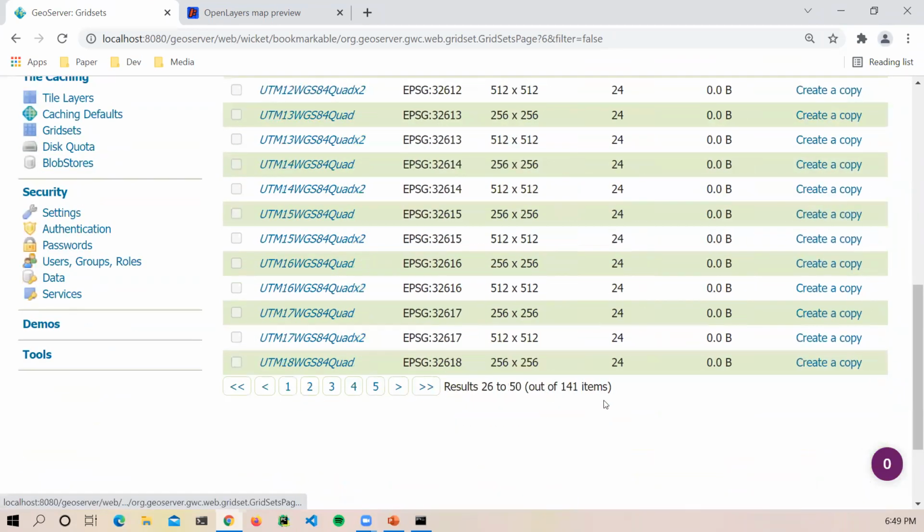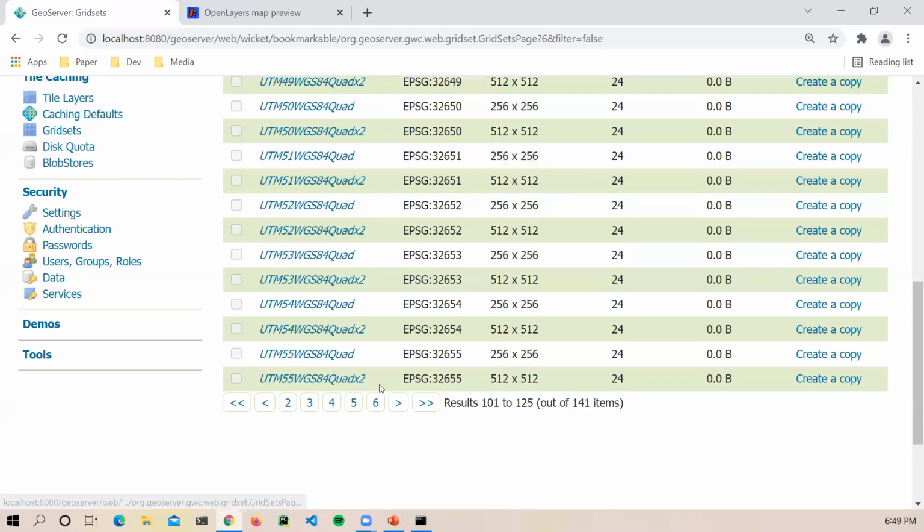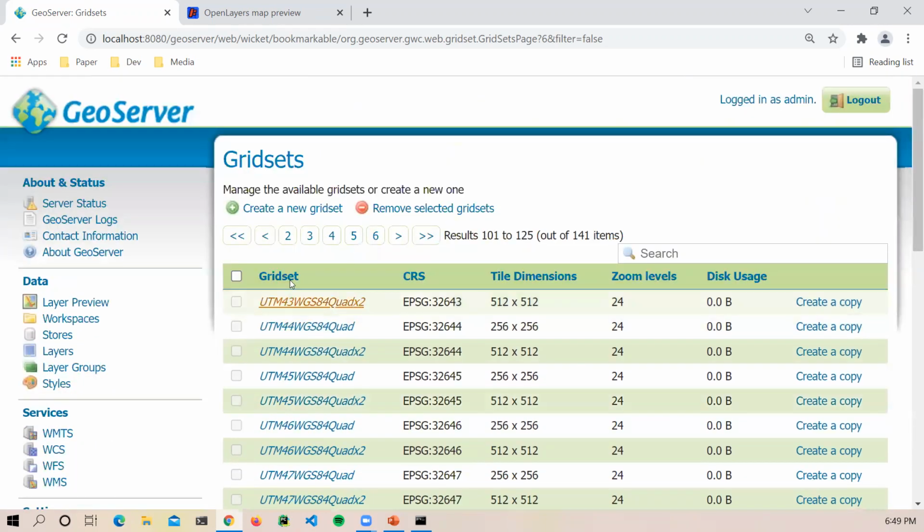There are quite many. You can see it already tells us that there are 141 grid sets. These grid sets, I believe they are for all EPSGs, or if not all, at least most of the EPSGs that have been added. So let's just scroll up. This is the name of the grid set in the first title. The second title is the coordinate reference system. You remember there is a website that I told you if you want to check your CRS, epsg.io. So you can just copy and paste one of these EPSG codes here and check where it belongs to.